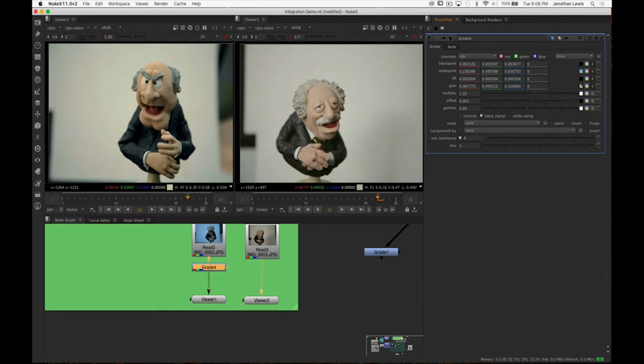So this is how you use a grade node, right? And this is the point of a grade node. It's for being able to grade or match an image with another image, essentially.